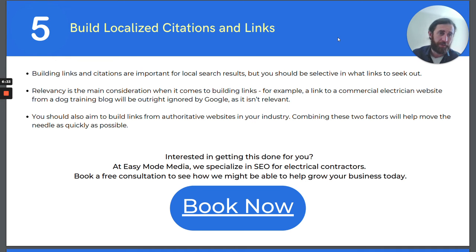Don't go paying for cheap links. You'll get in hot water with Google. The main consideration is that the link has to be relevant to your website. Don't go build links that aren't relevant.